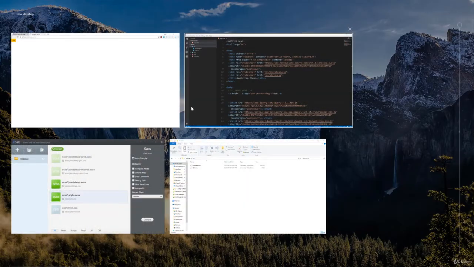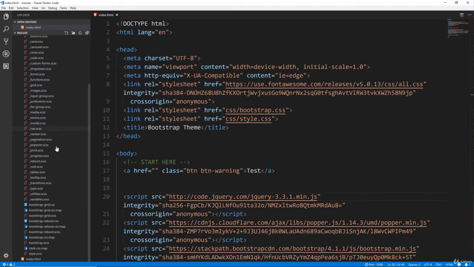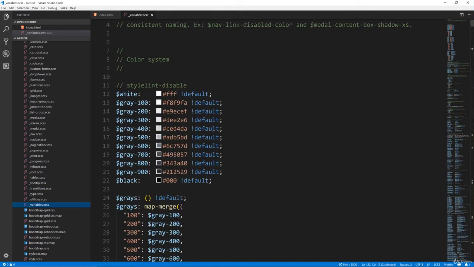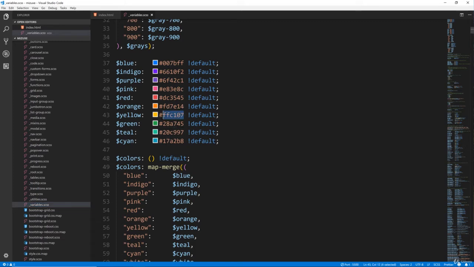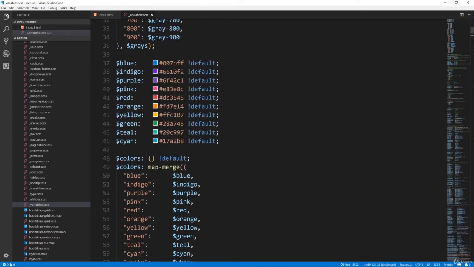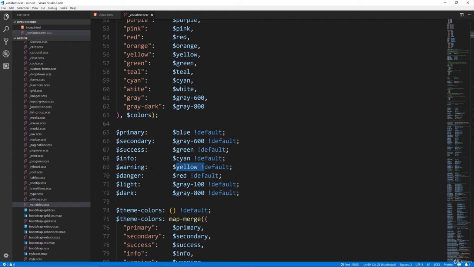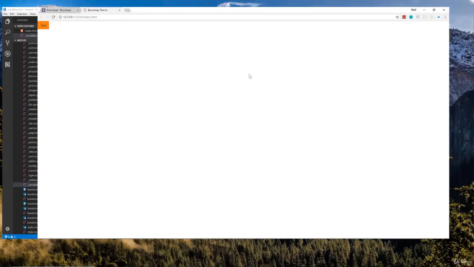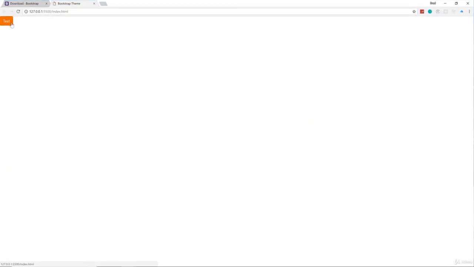Now, if I go back to VS Code and we go to our SCSS and we go to variables, and let's go up to colors, you see that yellow has a certain hexadecimal color. And if we go down to these primary, secondary, success, warning is set to yellow. So I could change the version of yellow if I want, or I could change everything that's warning to be orange. So if I change this to orange and I save this, it's going to compile automatically. It should. And if we go back to our browser, now the warning button is going to be orange, and anything to do with warning is going to be orange. So this is how you can really customize your Bootstrap.